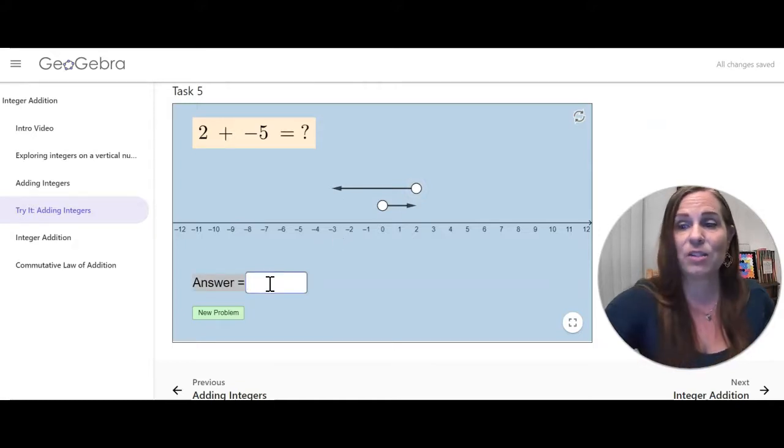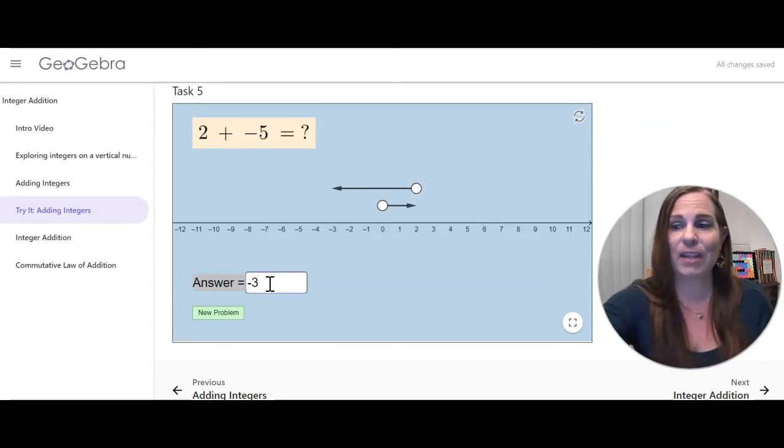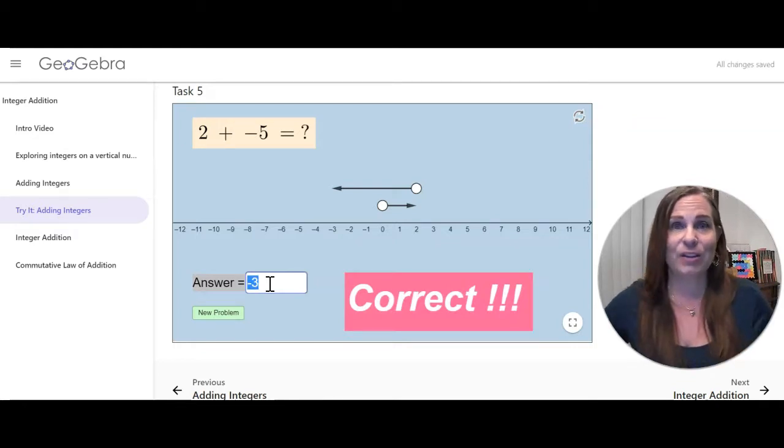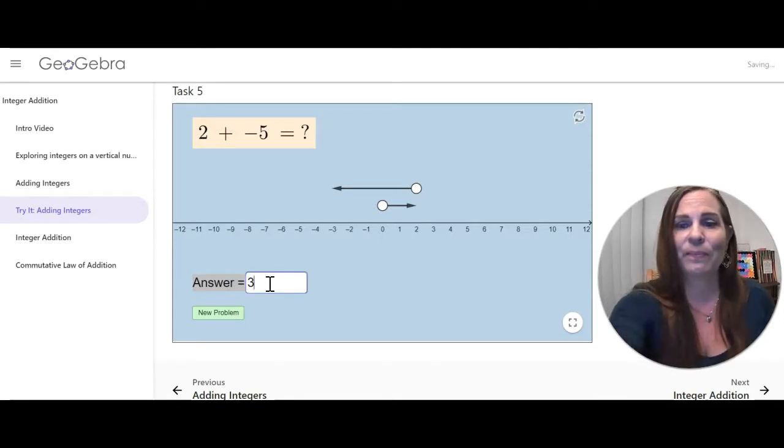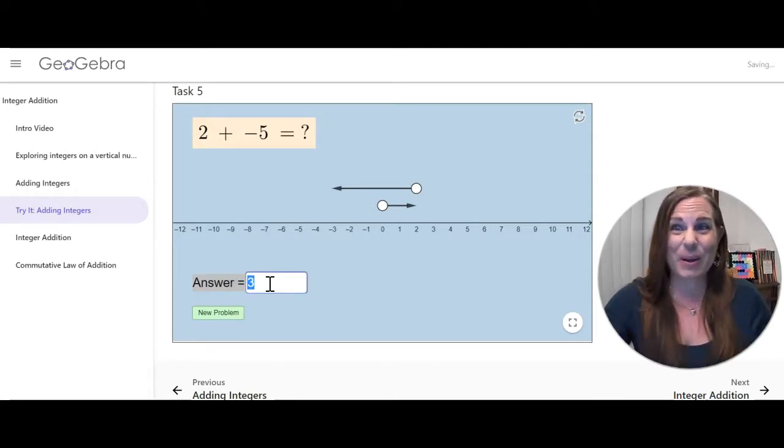So type the answer in, negative 3, hit enter, and it'll tell you if it's correct. If I didn't get it correct, let's say I just put 3, see how nothing pops up? If nothing pops up, it means that you didn't answer the question correctly. All right, let's try another one.